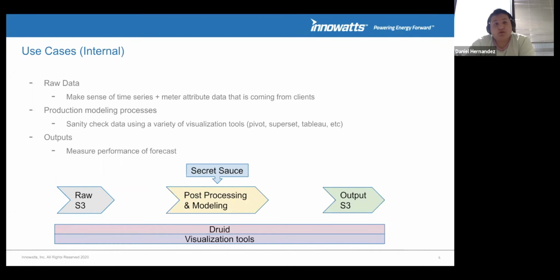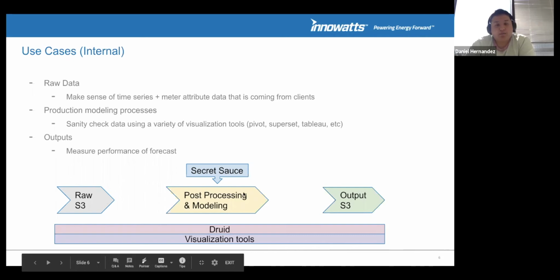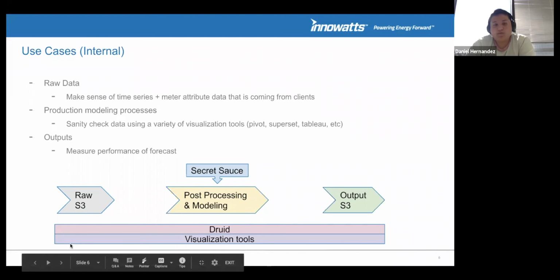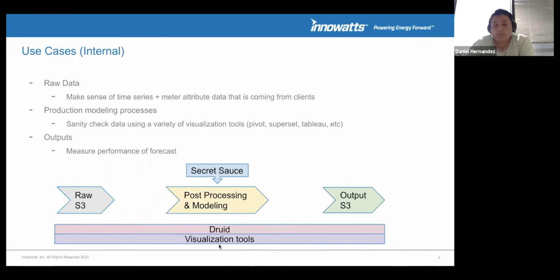Now to the fun bit. So use cases internally. At each step of the way, this is the same picture, but instead of thinking about each one of these arrows having an Athena process that an analyst will look at, make queries against, and then make decisions off of it, all we have to do is create an ingestion spec, push it into Druid, and we have a variety of visualization tools available to us so they can query it, be it through Pivot, Superset, Tableau, or they can use some of the drivers that are available.